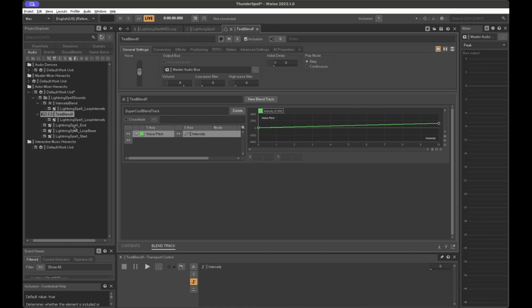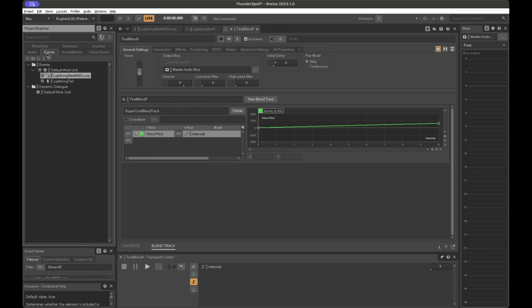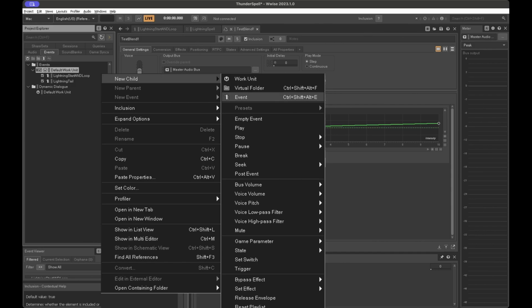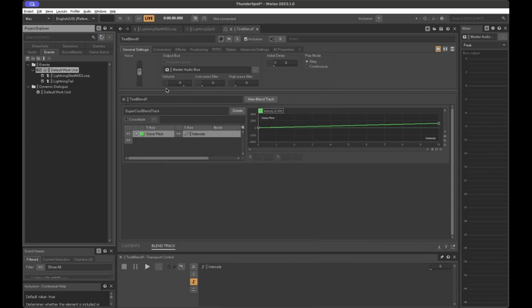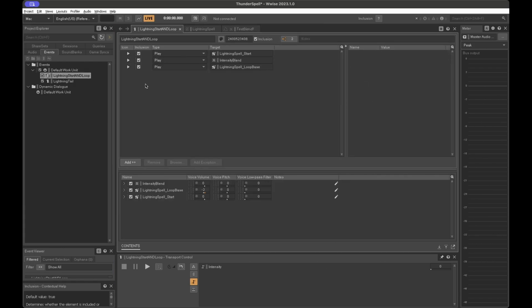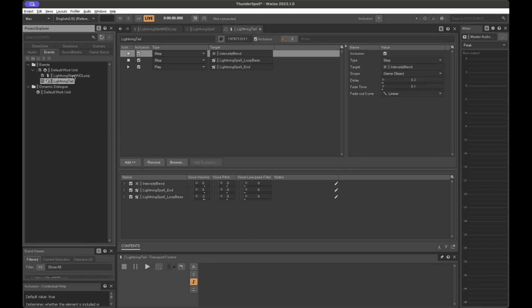All right, so now that I have the different elements, I need to actually put those into events that I can use in Unreal. And that's exactly what I did here. I created 2 events. Again, you just right-click, work unit, create an event. There's also a nice little key command for it, but I can never remember all those, so I just right-click and create it. And I created a start and a tail. So this one is going to happen at the very beginning. When you press R, it's going to play this event, which is going to start the spell and start the loop, and keep it going until you release that button. In that case, when you release it, it's going to play the tail event.